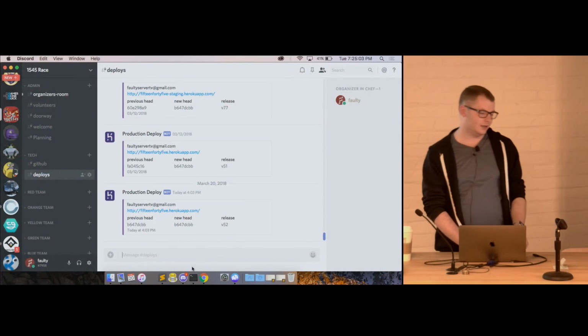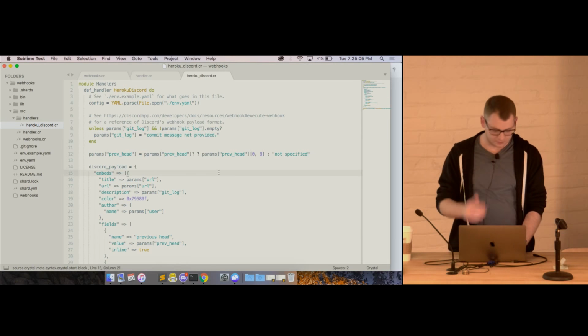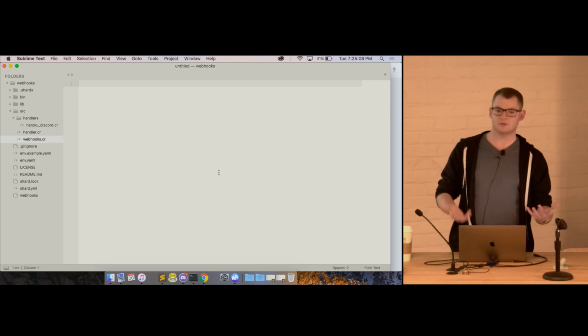Any other thoughts on Crystal? Anything you don't like that I could maybe give a counter argument to? I don't like open classes. You don't have to use them. As you saw, normally in a Sinatra application or a Rails application, you're going to have classes for controllers and stuff.